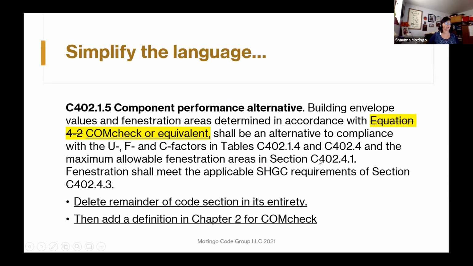So one way to do it is say, okay, we don't have the ability to look at equation 4-2. We can't. I don't even know how to do that. So we're going to say, if you want to use this path, do ComCheck or equivalent, because performance software like Ecotrope and, all of a sudden my mind is going blank, they have the ability to create that UA trade-off approach and do some of those things. So you don't want to just say you have to use ComCheck. You could say ComCheck or equivalent if you want to do that.